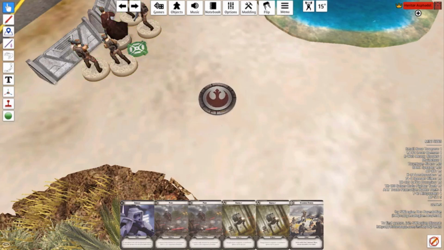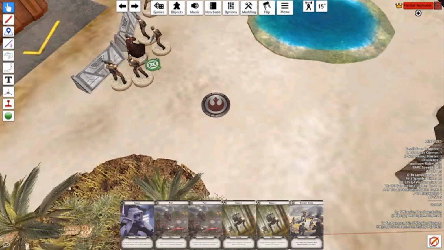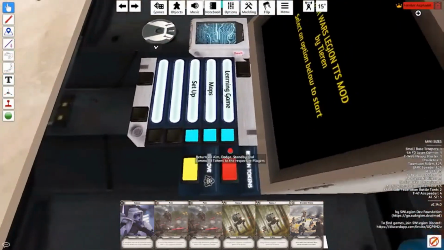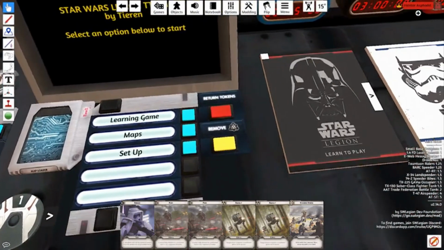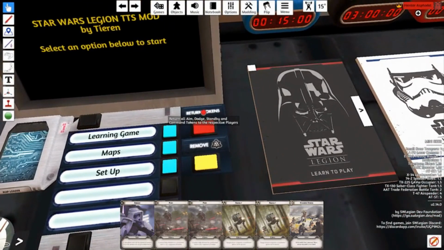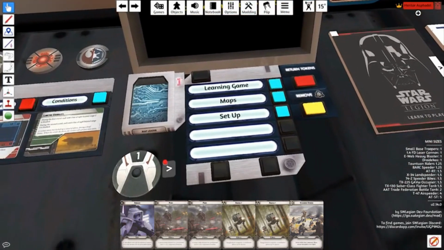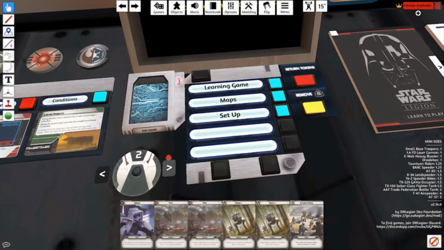Once all the units have activated, there are some handy cleanup tools to help you clear up the board. This button here returns all aim, dodge, standby tokens as well as the command tokens to the correct stacks. And this button here removes 1 suppression token from all squads on the table. Finally, advance your turn counter and then start all over again.